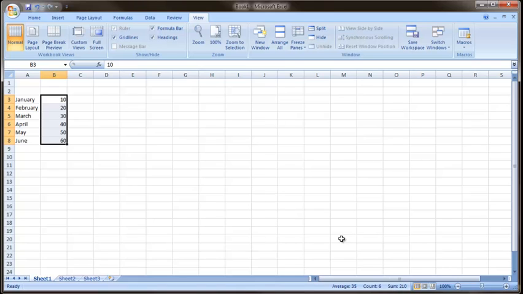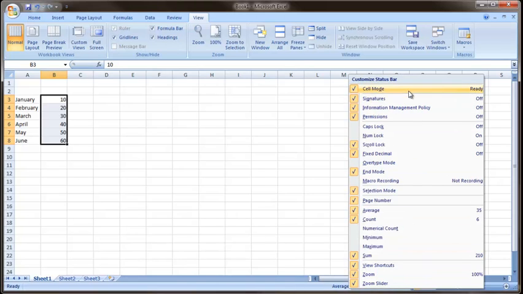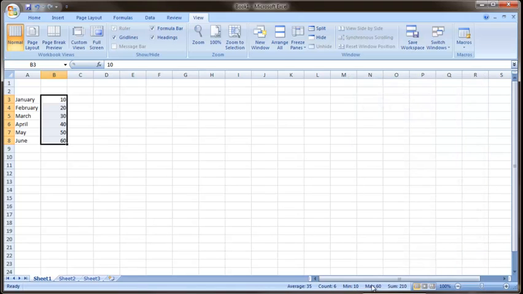You can change what displays on the status bar by right-clicking on the status bar and selecting the options you want from the Customize Status Bar menu. You can see over here, you simply choose the number you want. I'll just choose the minimum and the maximum. As you can see, it shows up. Max is 60 and minimum is 10, which is of course correct.